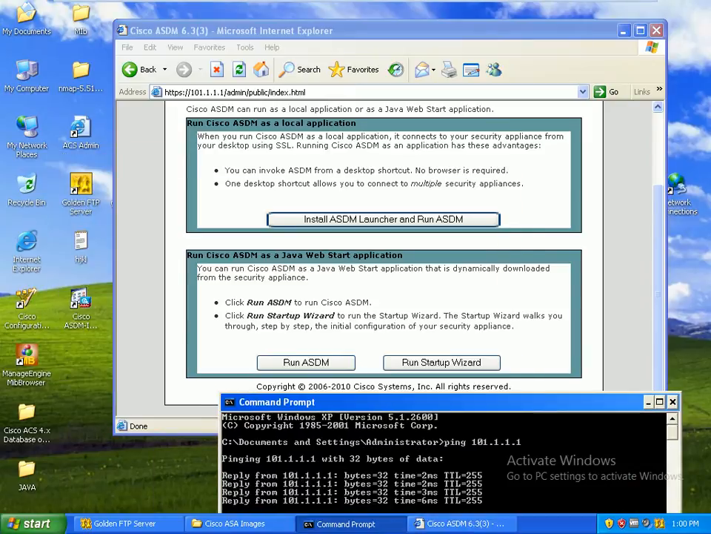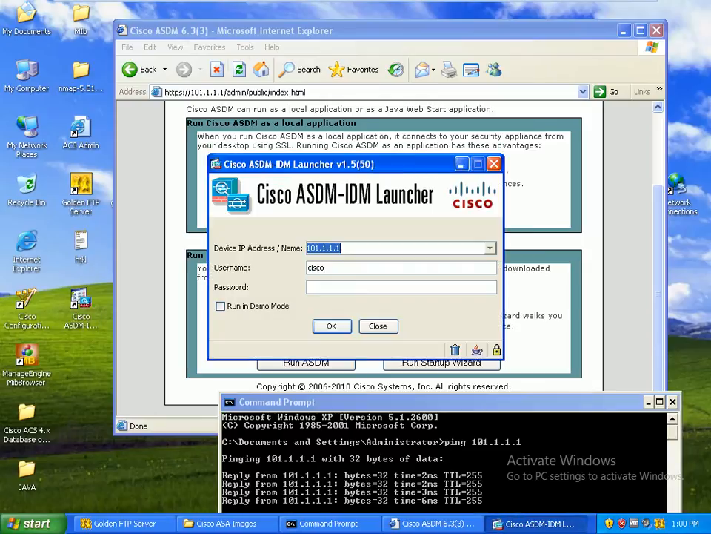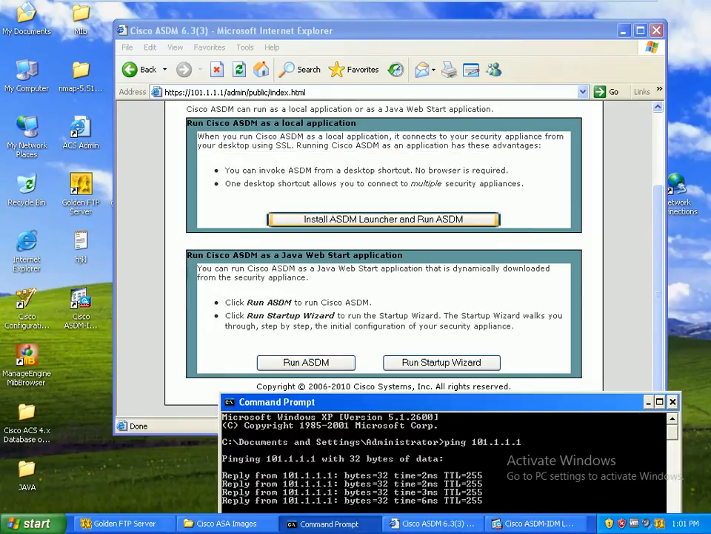This is a launcher. It's a desktop icon where you can click on it. Rather than going to Google Chrome again and typing the HTTPS, this is the ASDM launcher. Type the IP address 101.1.1, type the username, type the password, and then you can access it. So if your browser does not support HTTPS or maybe does not support Java or something like this, you can install this launcher. So install the ASDM launcher. It's up to you.